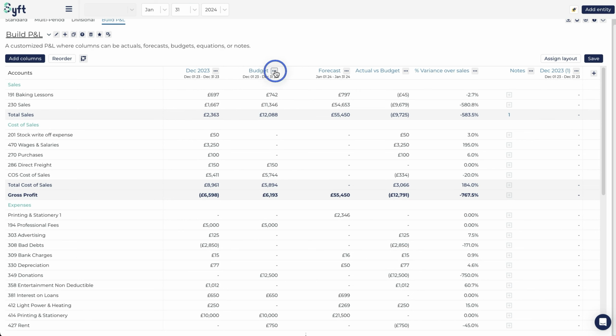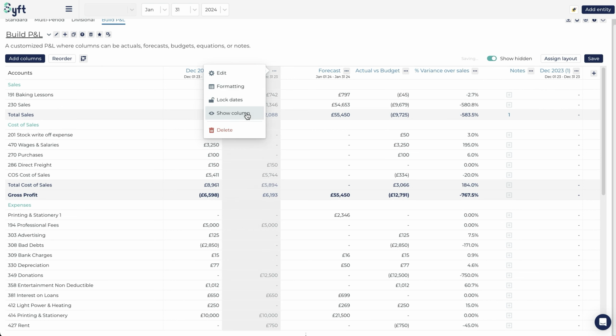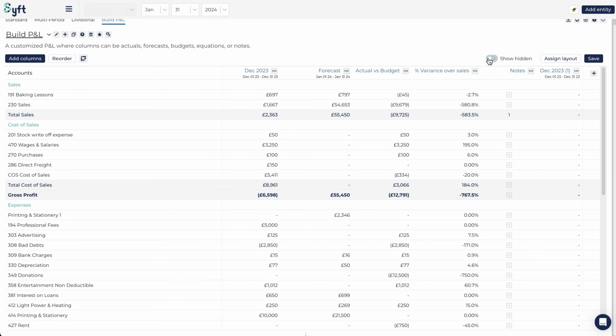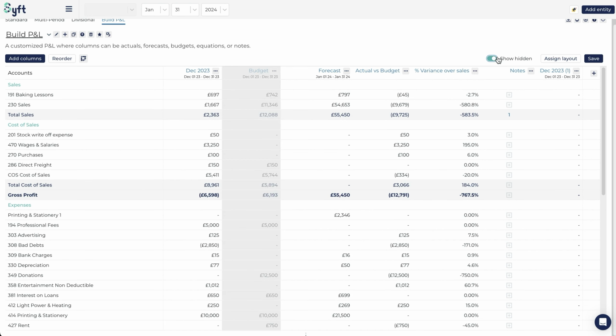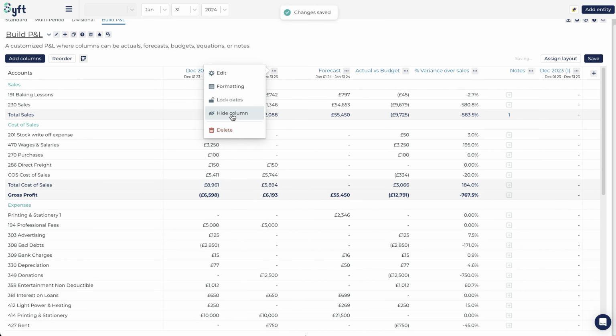If you wanted to use several columns in an equation column, you can always hide those columns that were used in your equation column if you don't want them to form part of your overall build P&L. So when you hide a column and you toggle on show hidden, you can still see the column, but it won't pull through to a report. If you toggle off show hidden, the column will disappear altogether. And you can always choose to show this column again if you wanted to.